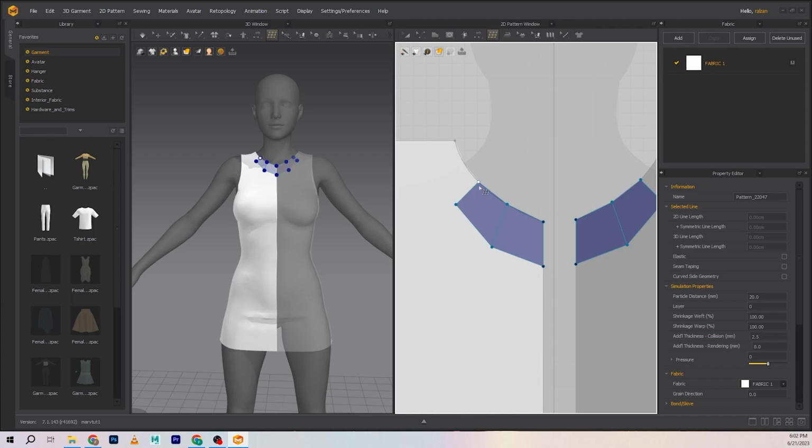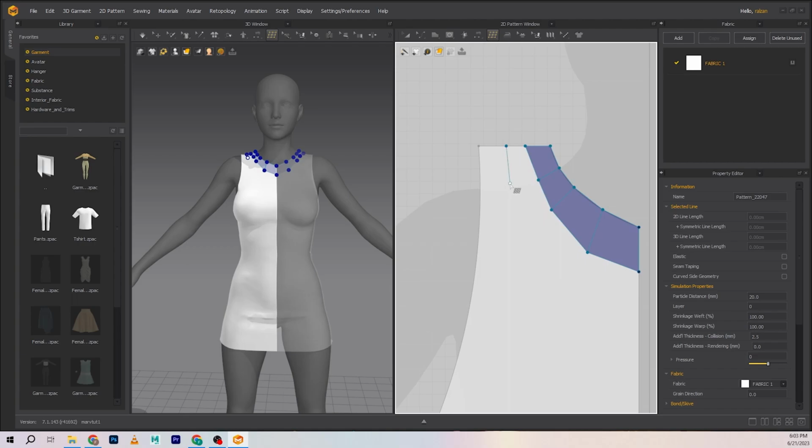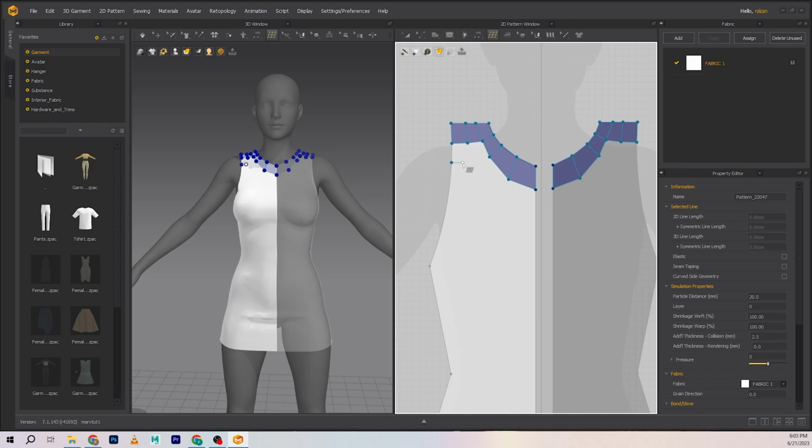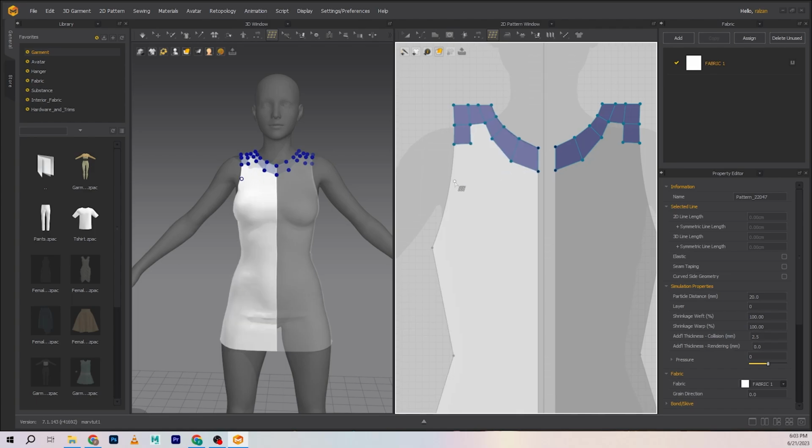Even I used to do this inside of Maya with the quad draw tool, and it was a pretty long process, but now Marvelous just offers you this setup, so why wouldn't we use it? I mean, it makes your life so much easier. Just retopologize it over here. So we have this nice curve going on for her neck.